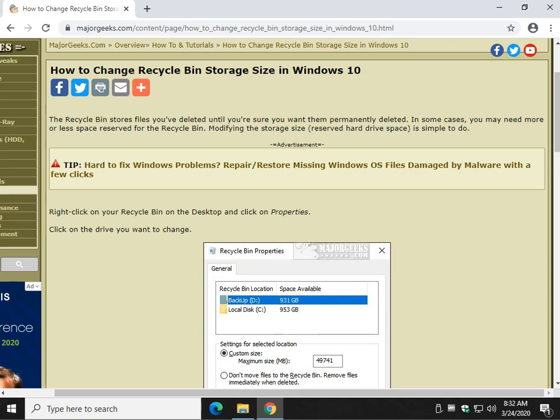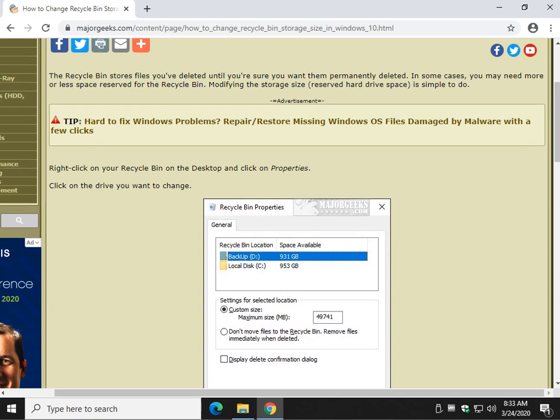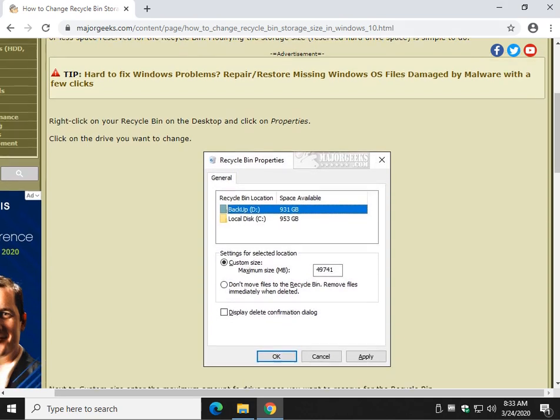Today we're going to show you how to change your recycle bin storage size. This is great, for example, for people with SSD drives where they have a small SSD drive. You might want to free up a little space on that drive where you're running your main operating system and applications. It's actually really easy to do. You just want to understand the numbers before you go.